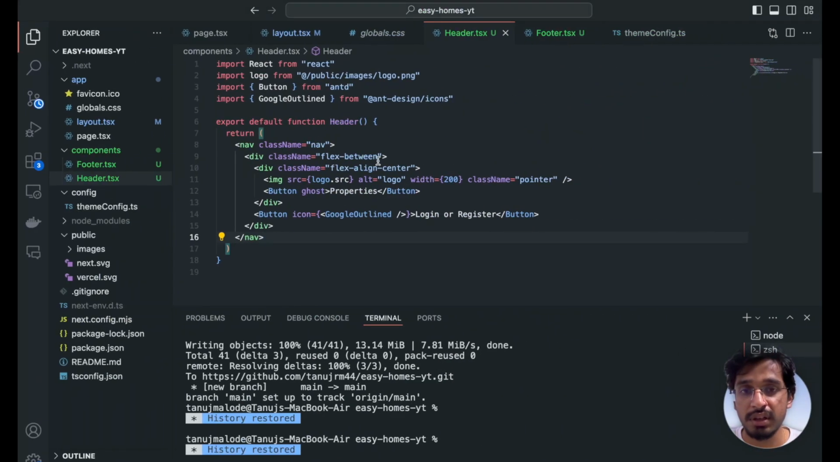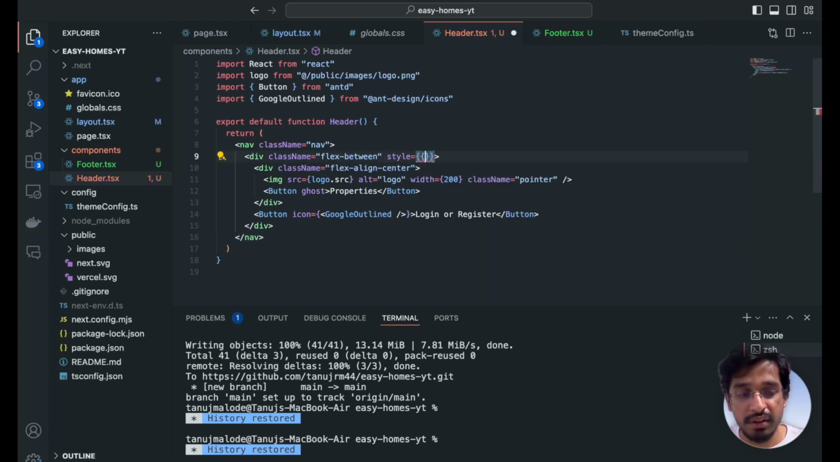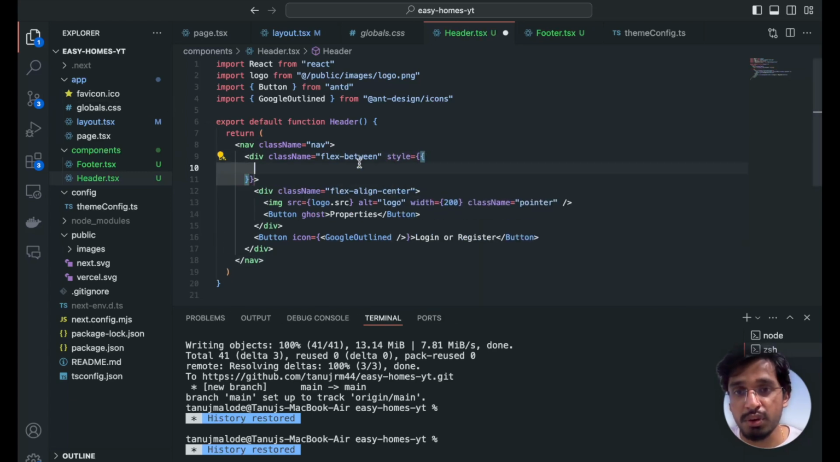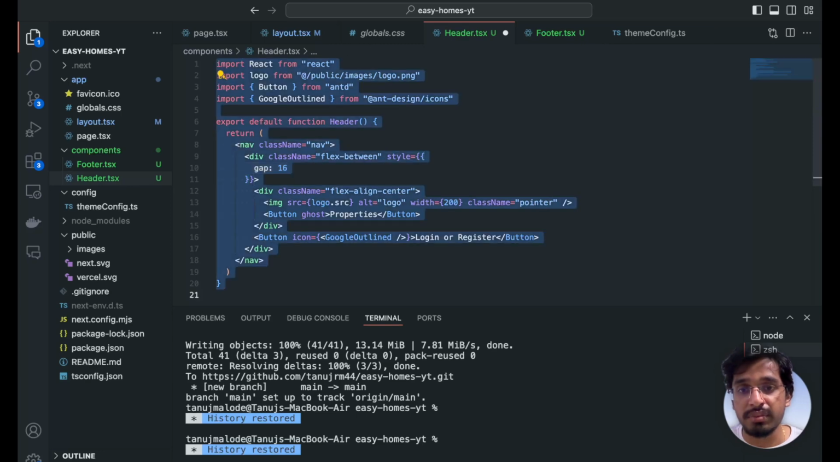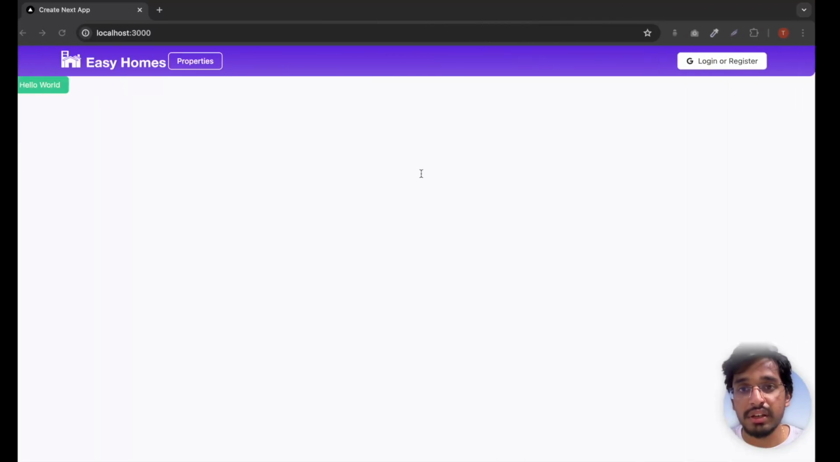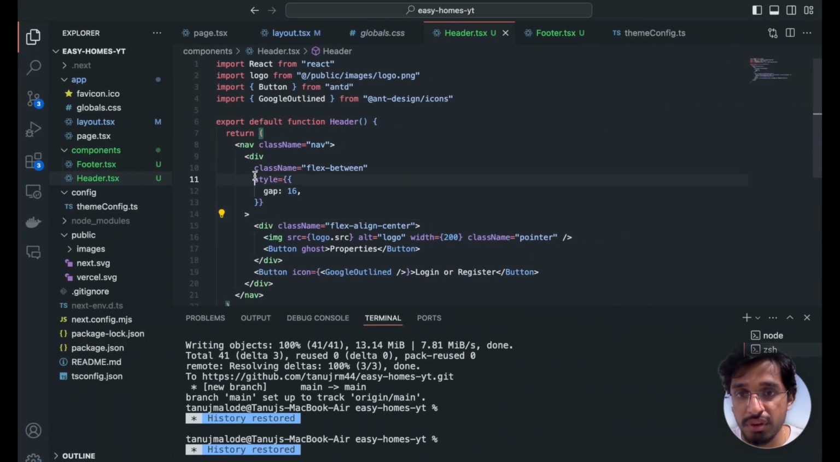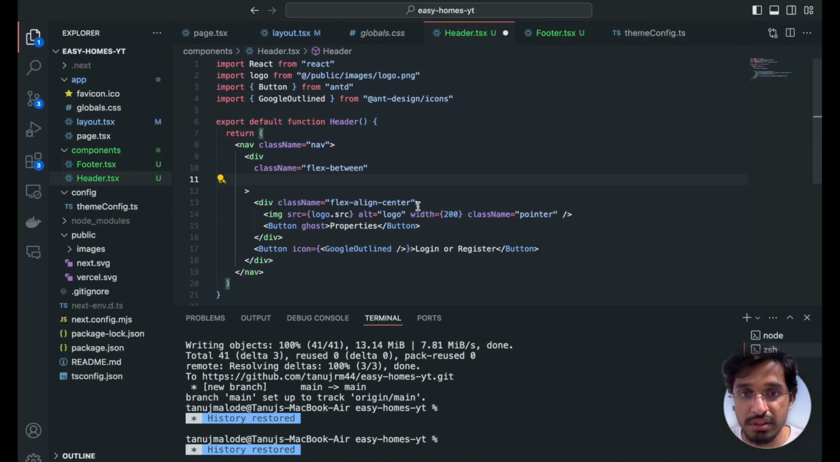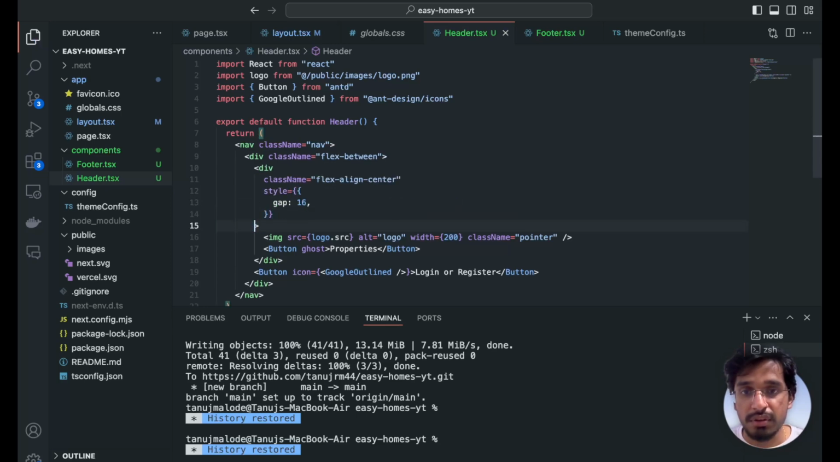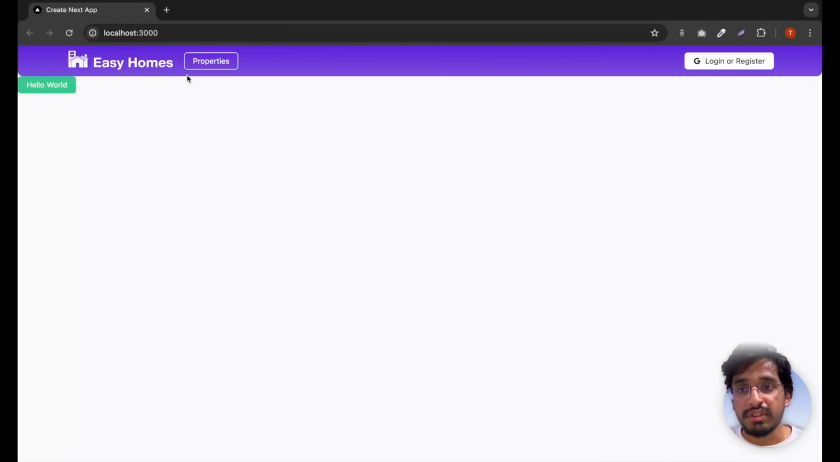So let's provide a gap by providing a style tag, and probably I should have done it within my globals.css, which I just observed, so that's why I'm doing it. Let's give a gap of 16, which means 16 pixels, and that should fix the indentation. Maybe I gave it to the wrong div, so it should be over here. All right, okay, so there we see, and yeah, our header component is done. Now let's move on to the footer component.